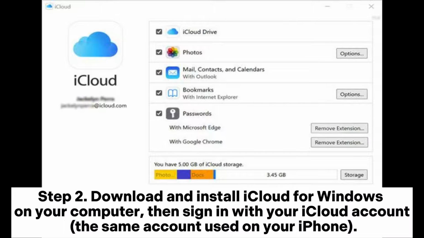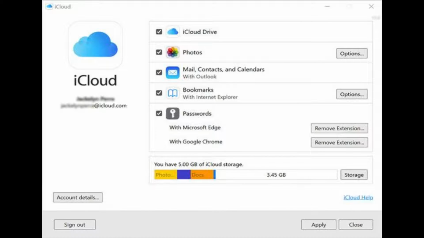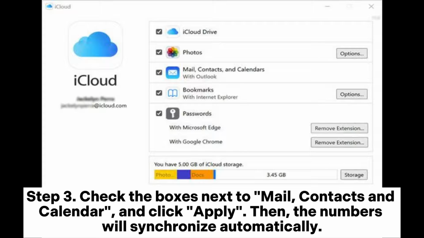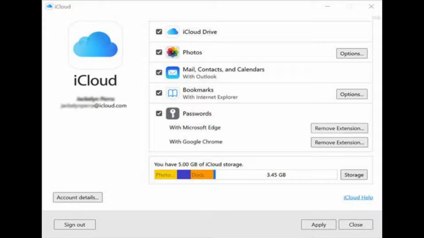Step 2. Download and install iCloud for Windows on your computer. Then sign in with your iCloud account, the same account used on your iPhone. Step 3. Check the boxes next to Mail, Contacts, and Calendar, and click Apply. Then, the contacts will synchronize automatically.